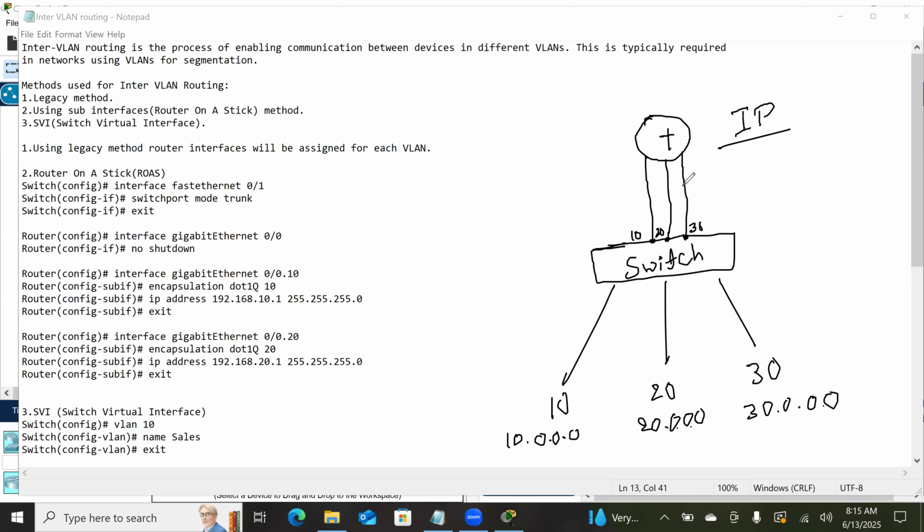What is the one disadvantage, the biggest disadvantage? I said for every VLAN we have to connect a separate cable here. Let's suppose now we are having only 3 VLANs. Let's suppose we have 10 VLANs. What to do? We have to connect separate 10 cables between these two. So that's the reason this is the biggest disadvantage.